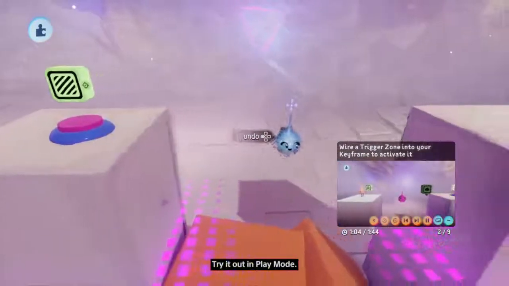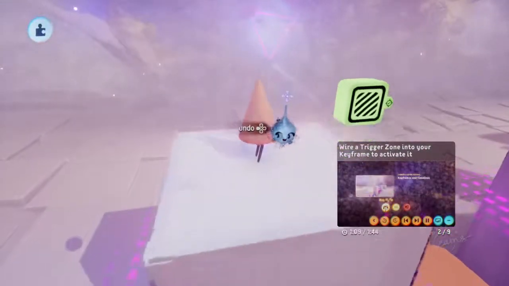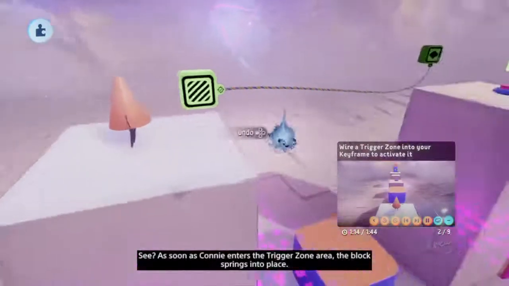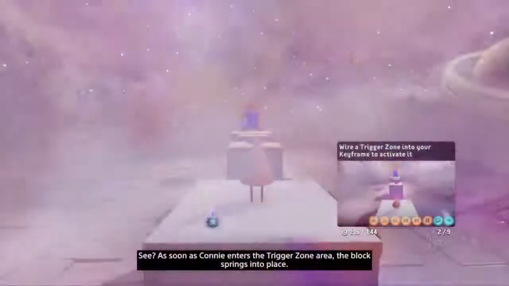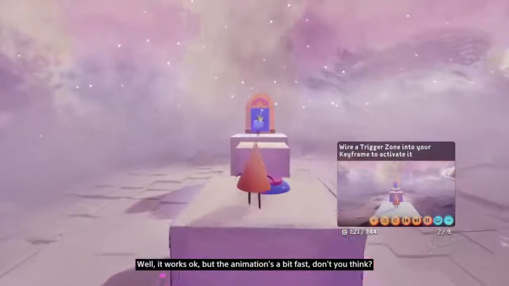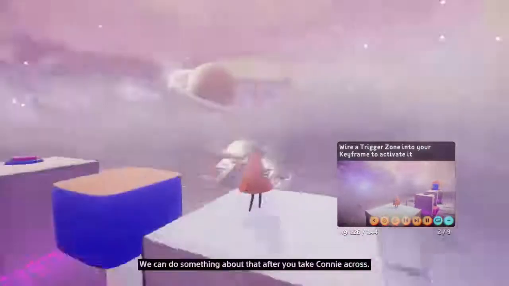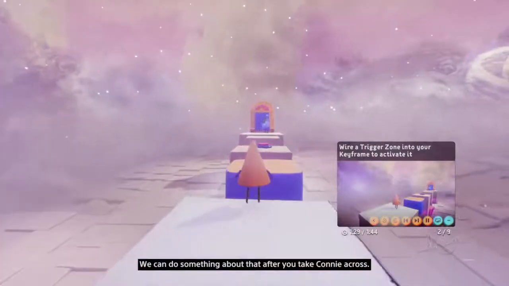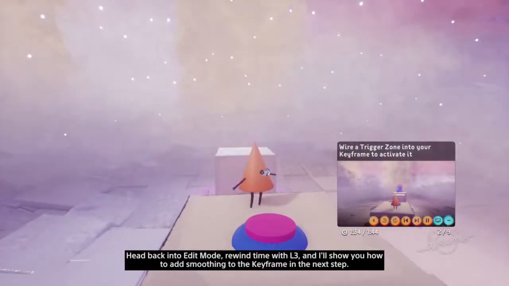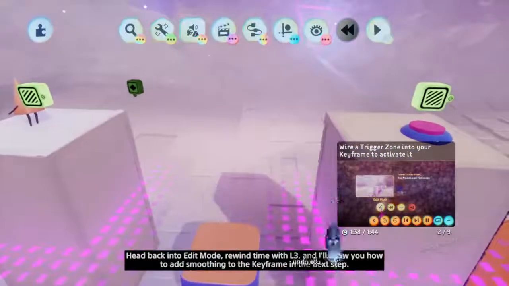Try it out in play mode. Just press the Options button and select the controller icon. See? As soon as Connie enters the trigger zone area, the block springs into place. Well, it works okay, but the animation's a bit fast, don't you think? We can do something about that after you take Connie across. Head back into edit mode, rewind time with L3, and I'll show you how to add smoothing to the keyframe in the next step.